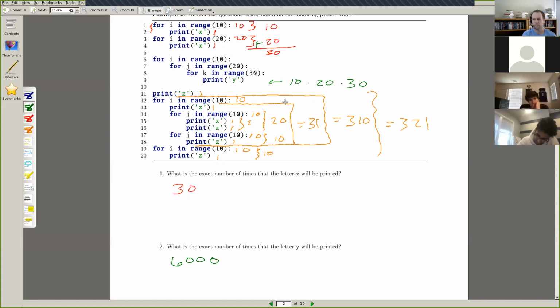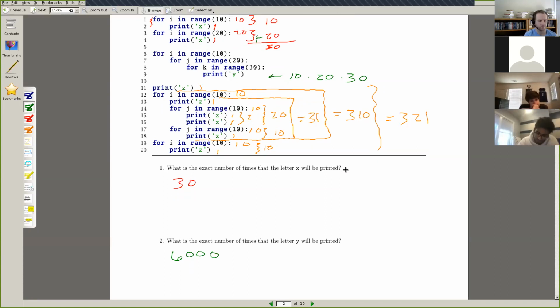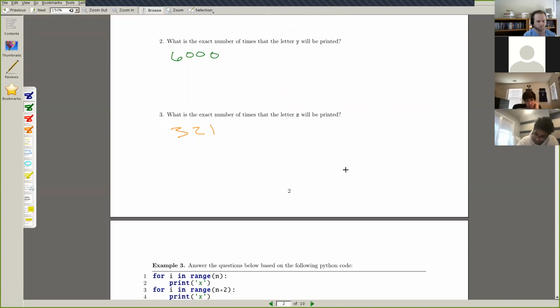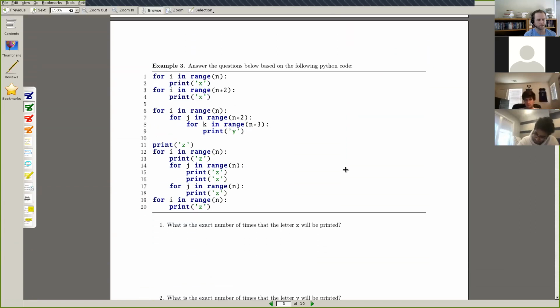The next way that these sort of problems become more interesting is that rather than just having numbers inside of these range functions right here, we have variables. And so that's what the next page is going to do. So here, it's the same exact functions that we had above, but now all the 10s have been replaced by this variable n, which is sort of a number that controls how long our code is going to run, how many print statements we're going to have.